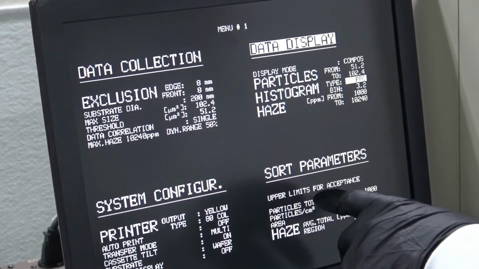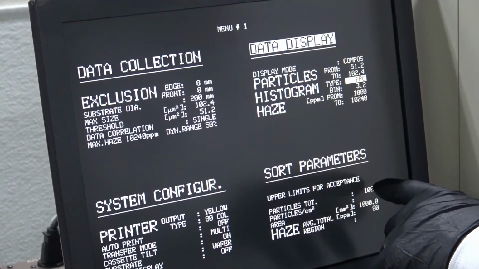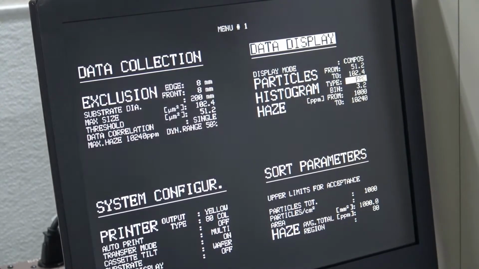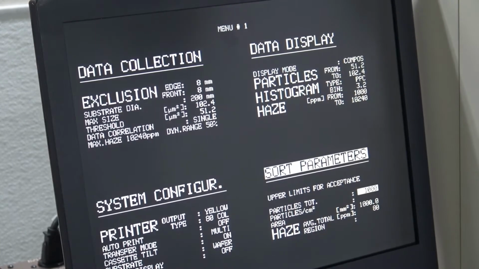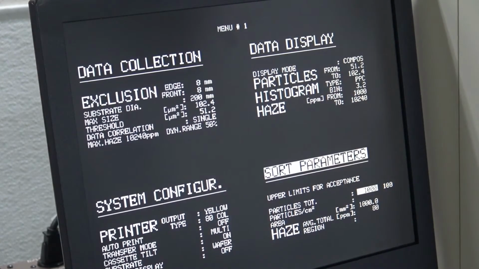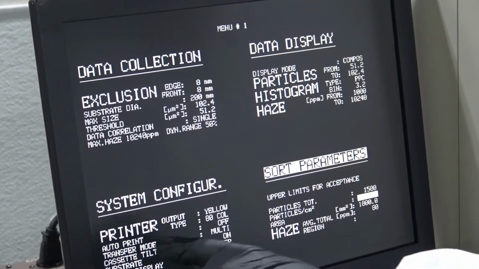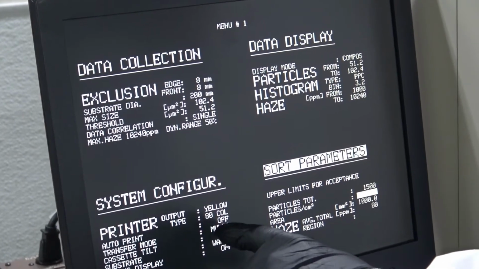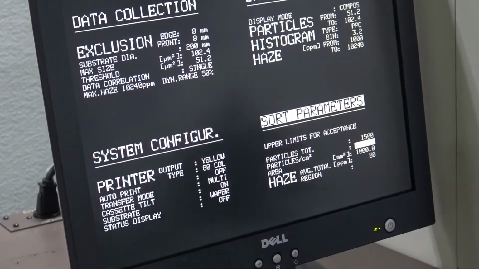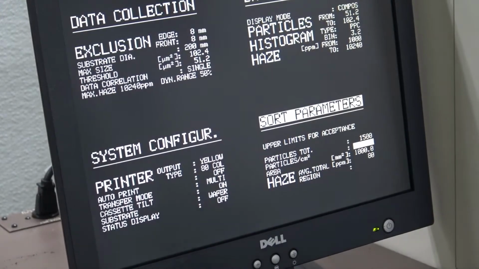I put a particle count parameter, upper limit of 1,000 particles. Actually, I'm going to change that a little bit higher, I think to 15, because we might go over that now. Whoops. Because we're close to that already. Again, down here you see cassette mode multi. That is for the dual cassette. So we'll go ahead and run the first.